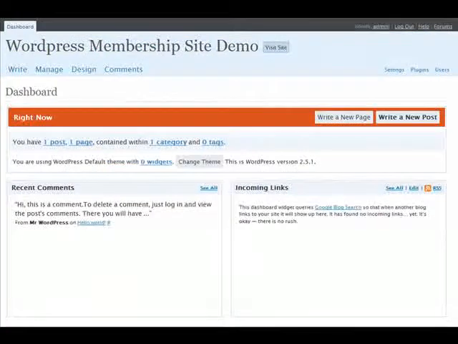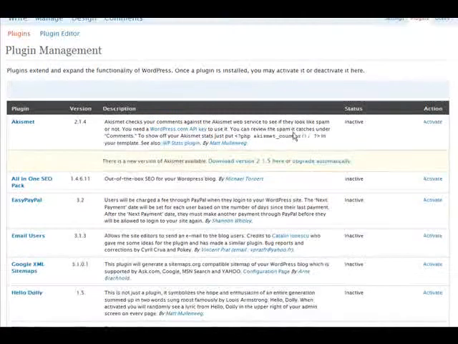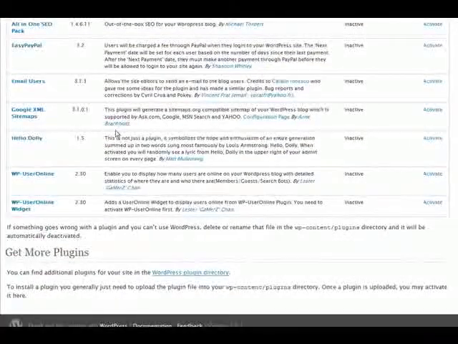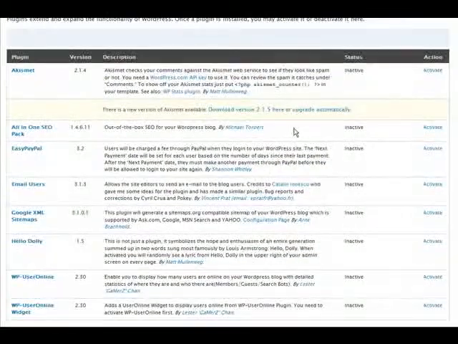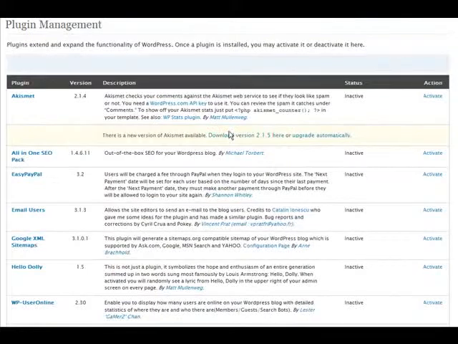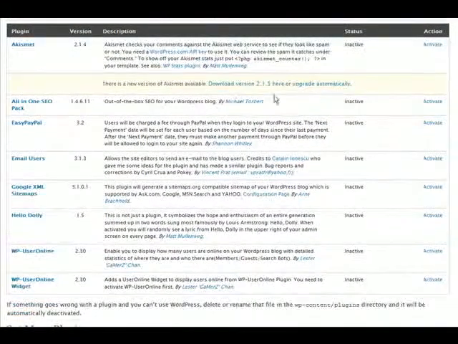Now we can go back to WordPress. And now if we go into plugins, you'll see that all of our plugins now appear here. Now what we have to do is activate them, and then we have to set them up. So let's activate these one by one. You notice that it turns a light green color once they're activated.